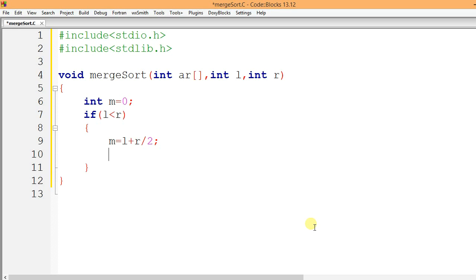Actually twice. I would call the merge sort algorithm twice, passing the same array. What I'm trying to do here is break the original array into two subarrays, so I will have to call the merge sort function twice: first on the first part and second time on the second part. For the first call, the left would be left and the right would be m.